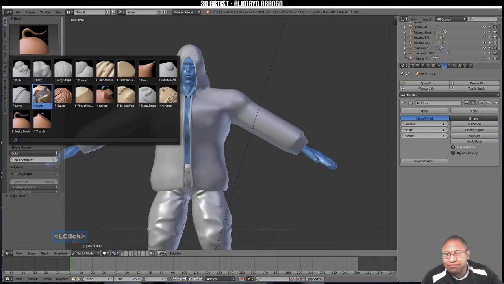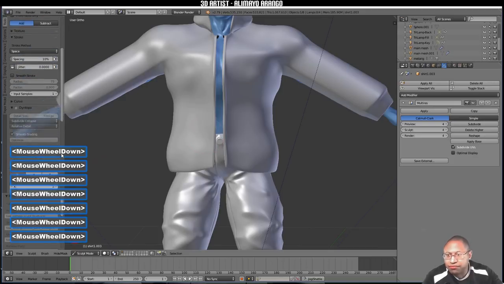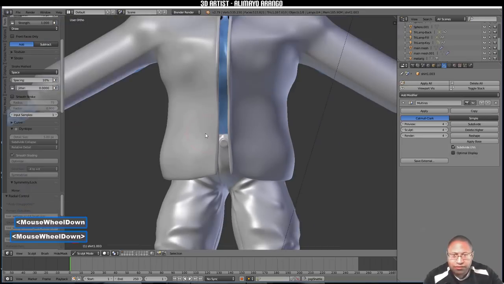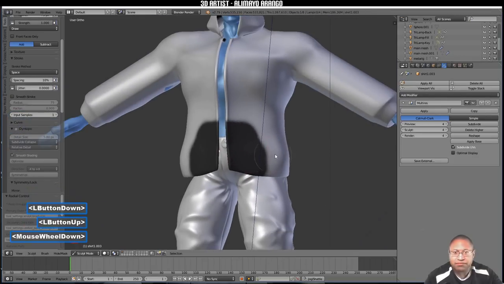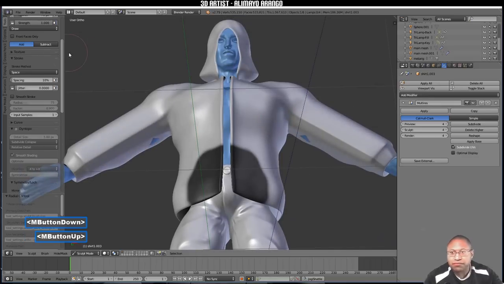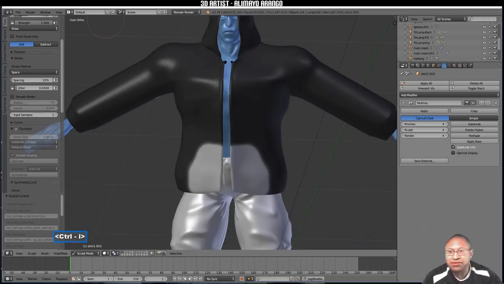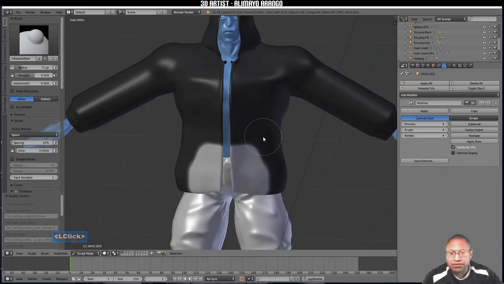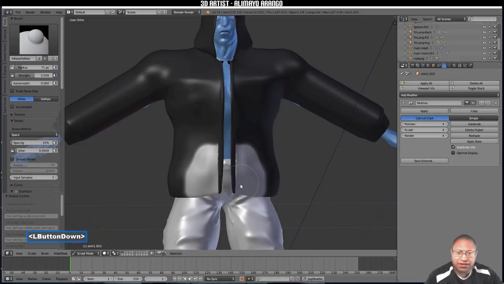Okay, we can quickly add detail to this with the mask brush. Roll the mouse wheel to zoom in. There's like a pocket thing here, typically on hoodies. So I'm going to hold control, press I. Before I do this, I want to puff this up, but I can protect this zipper line thing here by going like this. So now I can just puff this out.